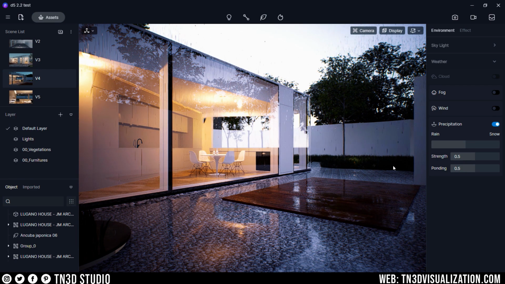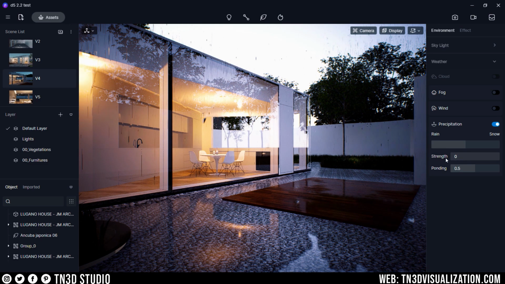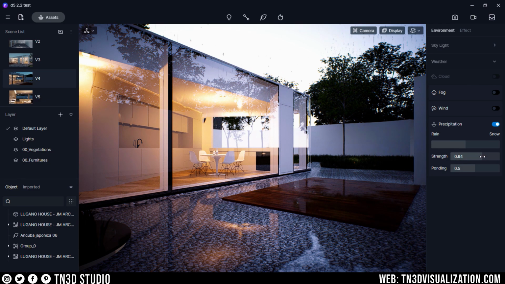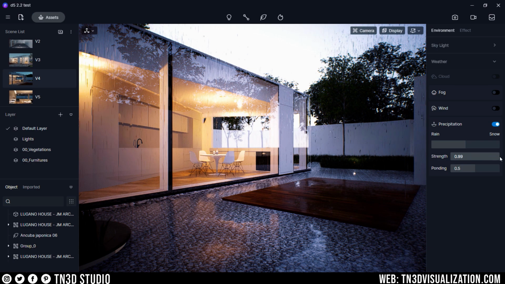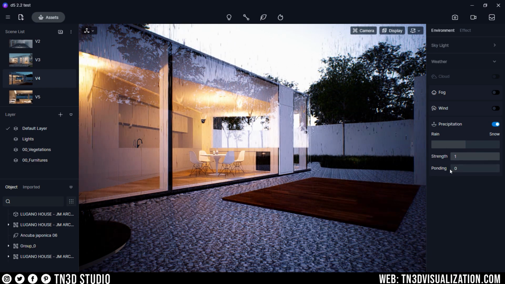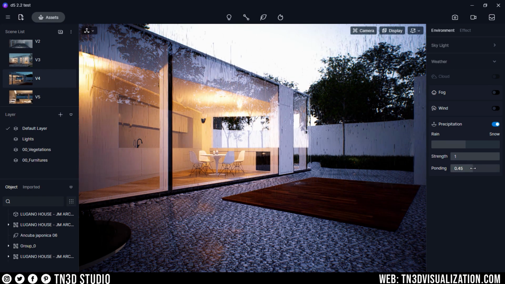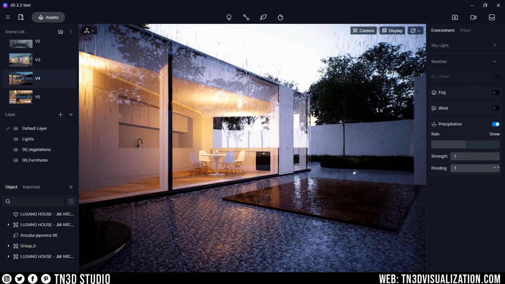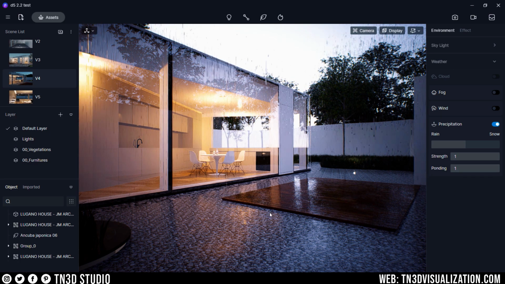Now the strength slider controls the size and density of the raindrops. At a value of 0, little to no rain. And if you adjust to a value of 1, you will notice an increase in size and density of the rainfall. As for the ponding, it controls how much of the ground is affected by the precipitation. At a value of 0, there's little to no effect. And as you adjust to a value of 1, you'll notice how a few inches of rain begin to pile up on the ground.